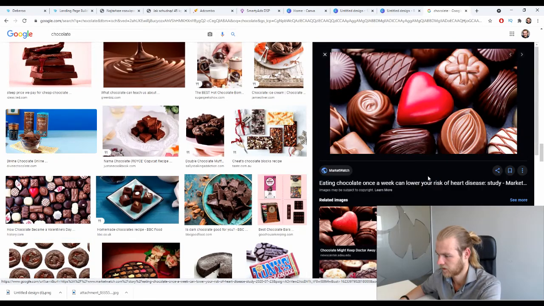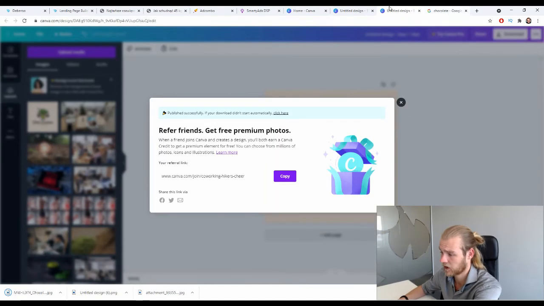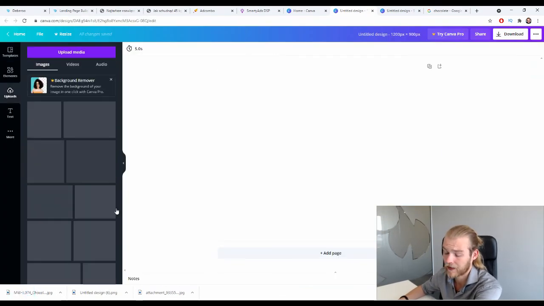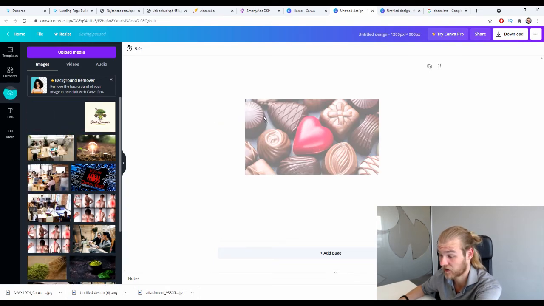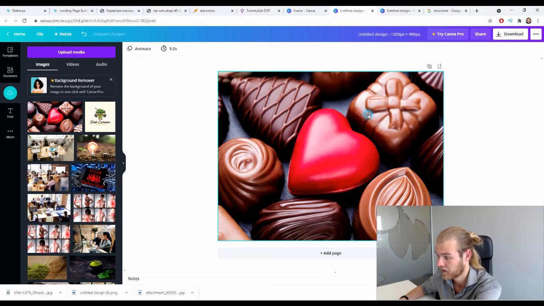This is even better. Ooh, I like this. Even though it's a stock picture, I really like that red chocolate in the middle. So we're going to go with it. We're going to try it out. We're going to see if we can make that red chocolate heart pop even more.